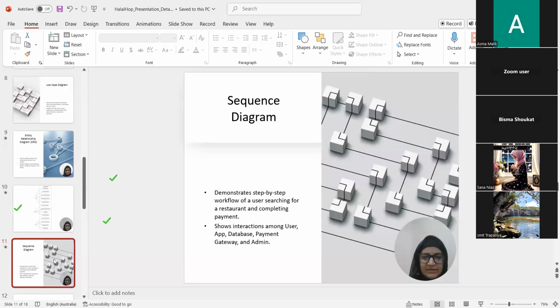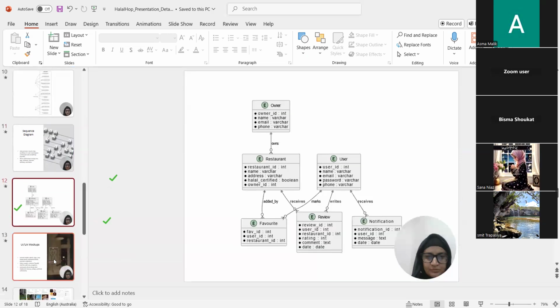Now, in the next phase of the sequence diagram, I will explain step by step the workflow of a user searching for a restaurant and completing the payment, related to the app, database, payment gateway, and admin.